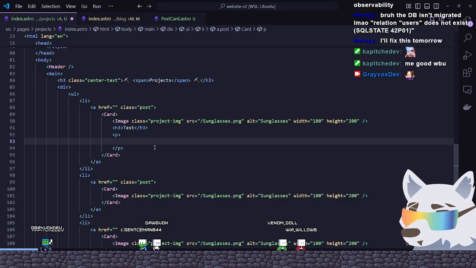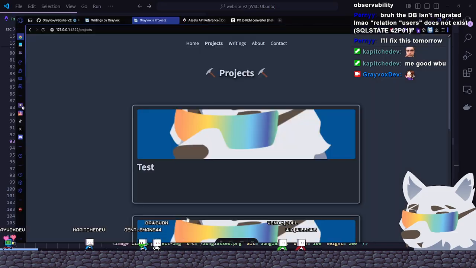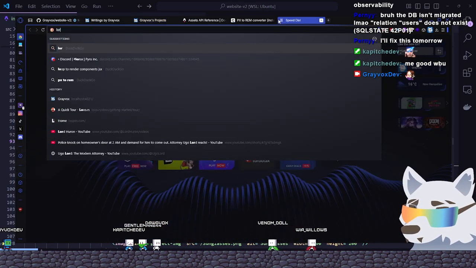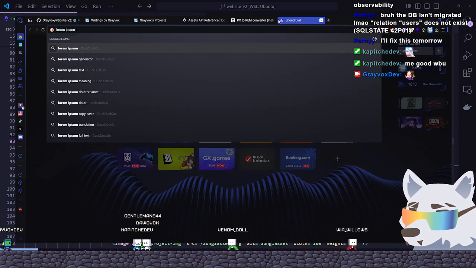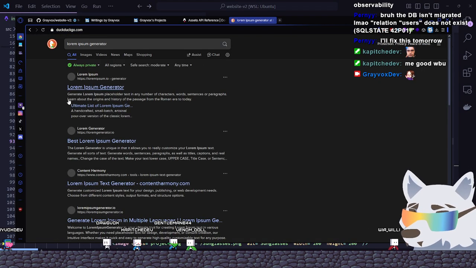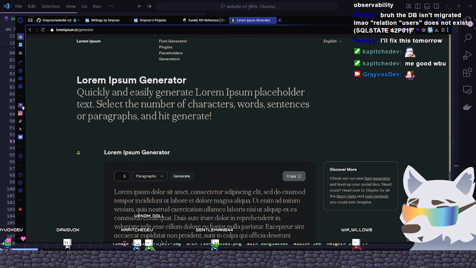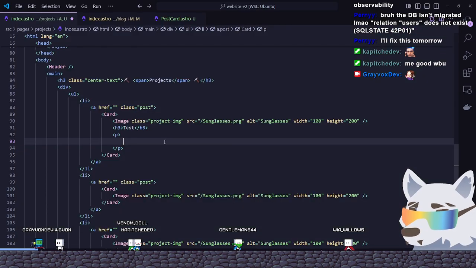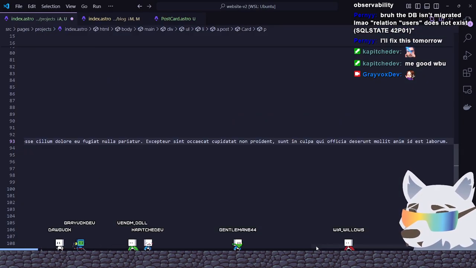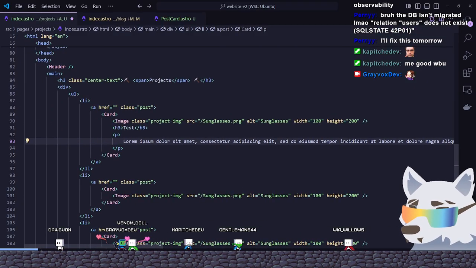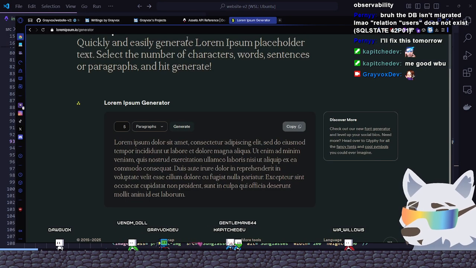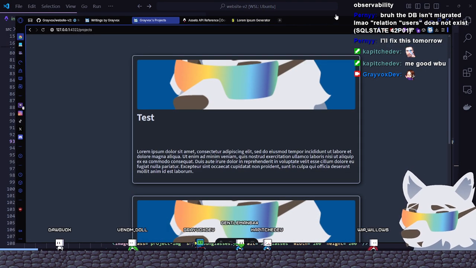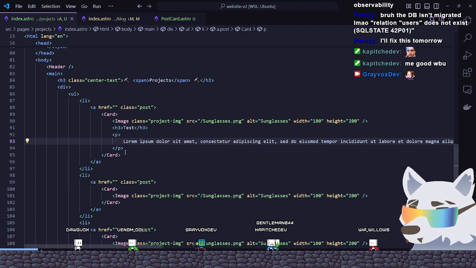Alright, where's my precious lorem ipsum generator? Lorem ipsum generator. Lorem ipsum.io. That's not all that we want. We actually, well, let's just see how that looks. Okie dokie, that's not right.